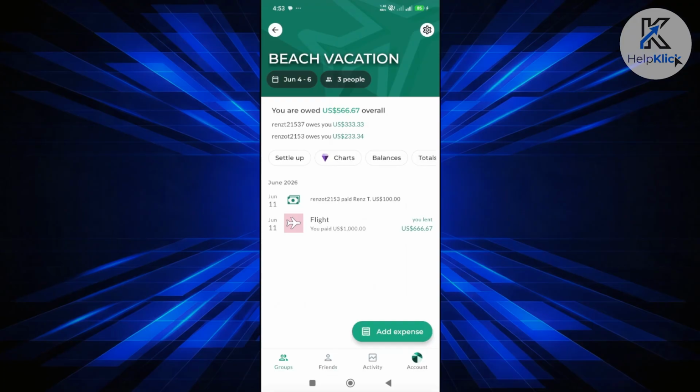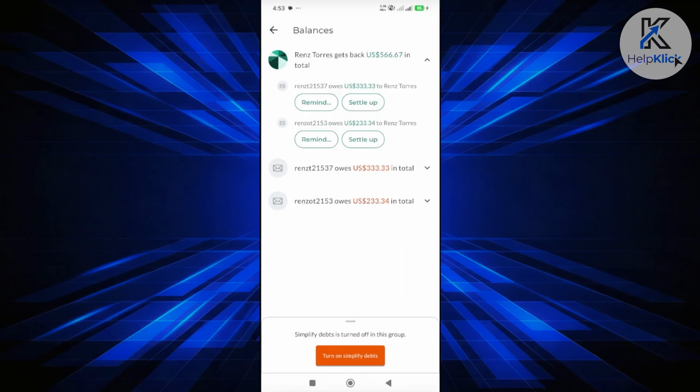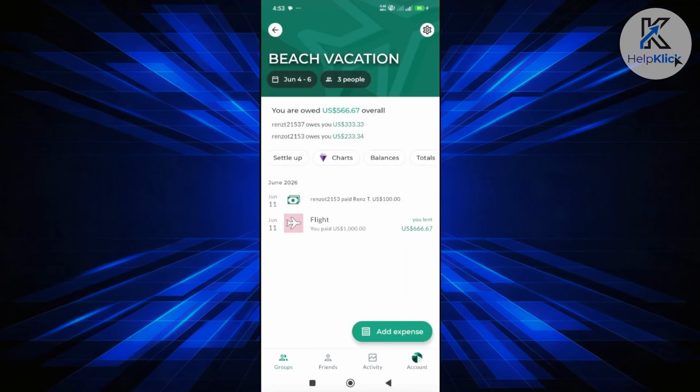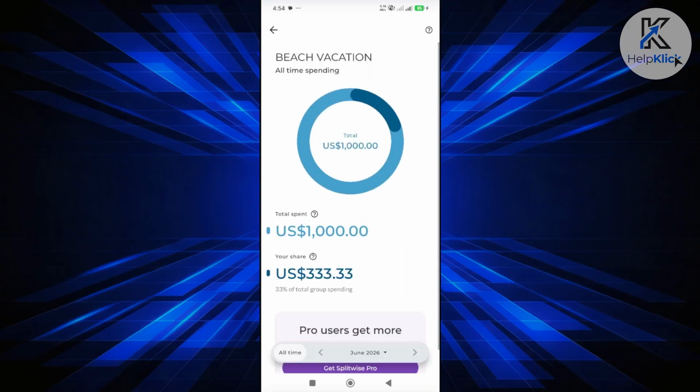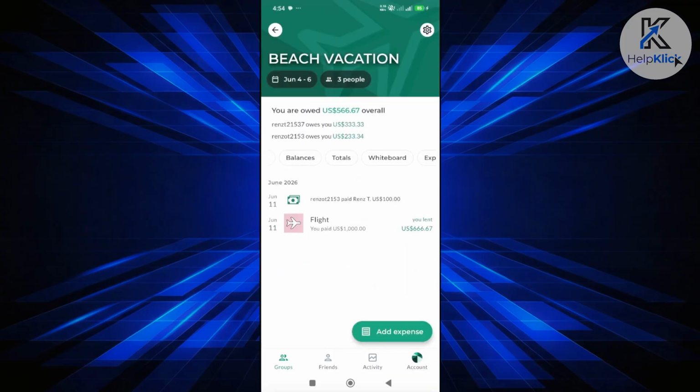Obviously, there are going to be a lot of things that you could try using here. Like if you go to balances, this is what actually happened inside the group setting. Now, if you want to settle up, you also have the option to do that as well. You have your totals and different information here that you could use. But yeah, so those are the basics, and that's about it.